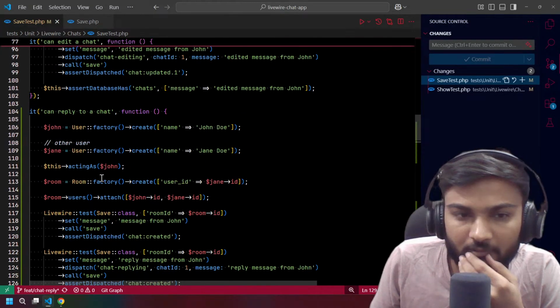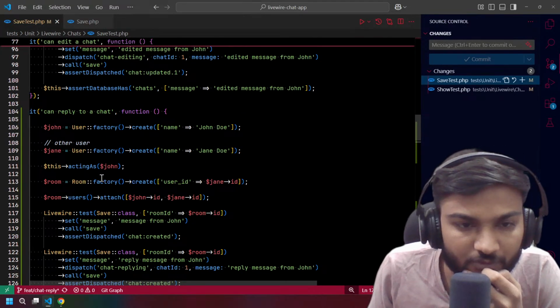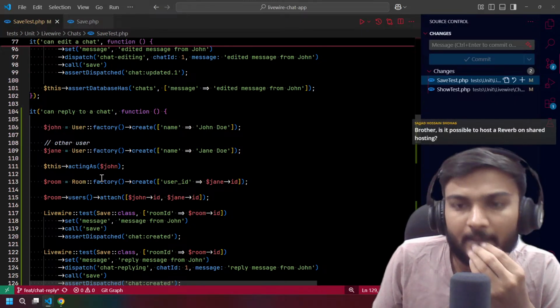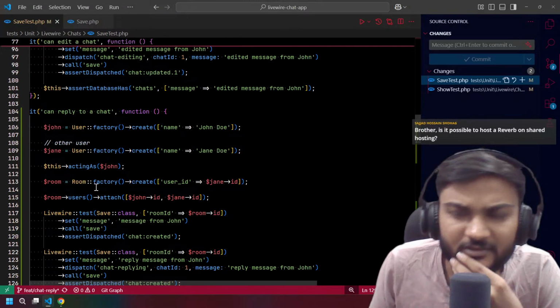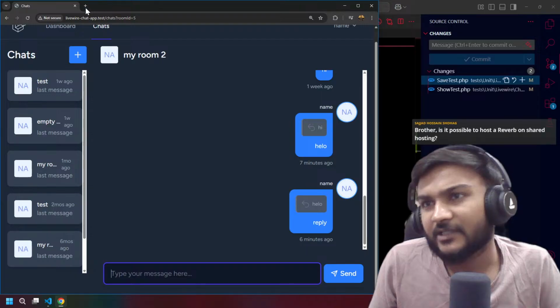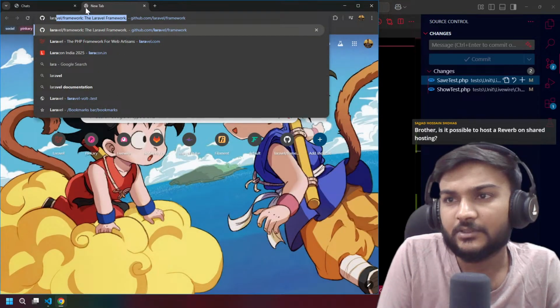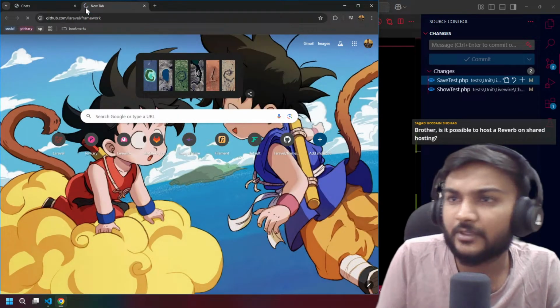okay. So the question: is it possible to host Reverb on shared hosting? Ah, yeah, of course. So what you can do is, let me show you something. Laravel framework.